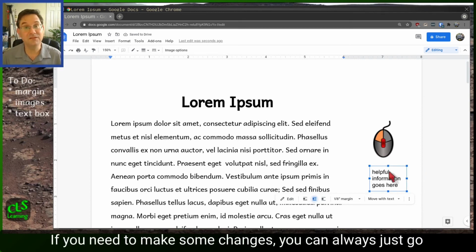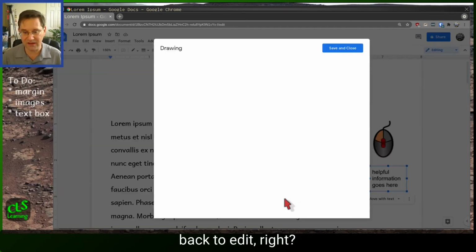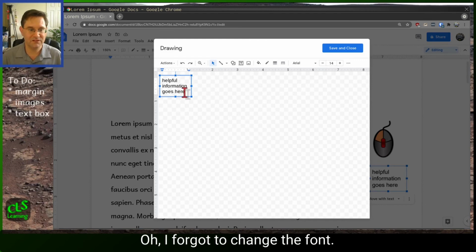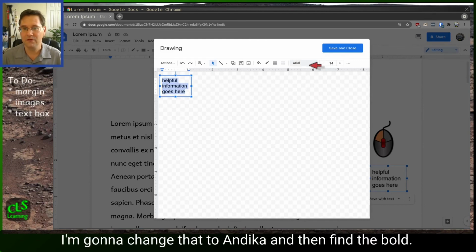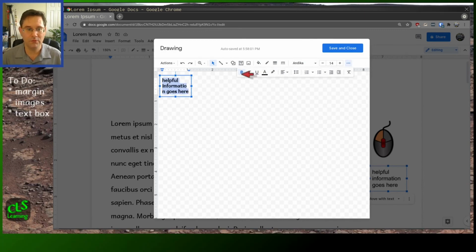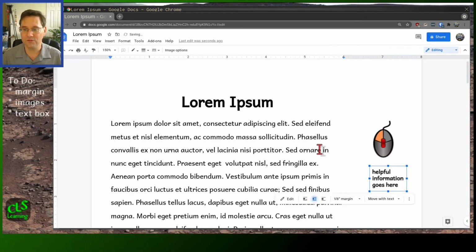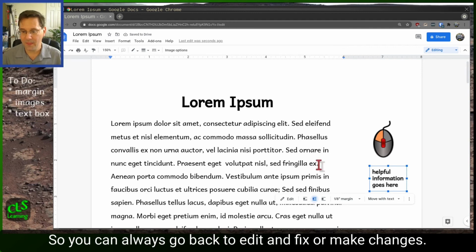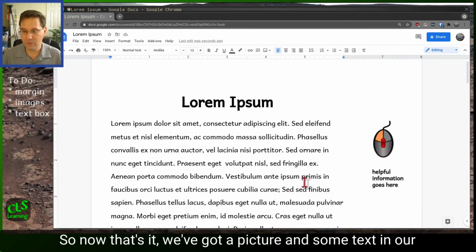If you need to make some changes, you can always just go back to Edit, right? Oh, I forgot to change the font. So I'm going to change that to Andika, and then find the bold, okay? And then save and close. Okay? So you can always go back to edit and fix or make changes. Okay? So now that's it.